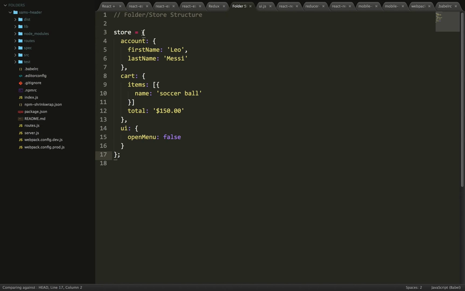So the store has everything, all the state of your application inside it. If you had a shopping cart, it'd have all that information, your account information. You can have UI information in there, like the state of the UI or the page you're on. So you see this follows a hierarchical structure.